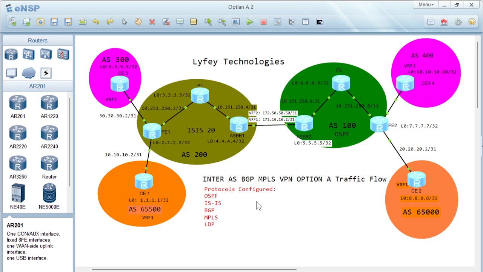So how does the traffic flow? Remember, we are using labels, but between ASBR1 and ASBR2, we don't have labels assigned. We are just using normal IPv4. So that is one challenge with option A: we don't have an end-to-end LSP. With other options, we can establish an end-to-end LSP from our local PE to the remote PE, but with option A, we don't have an end-to-end LSP. So we have an LSP from P1 to ASBR1, and we also have an LSP from ASBR2 to P2.